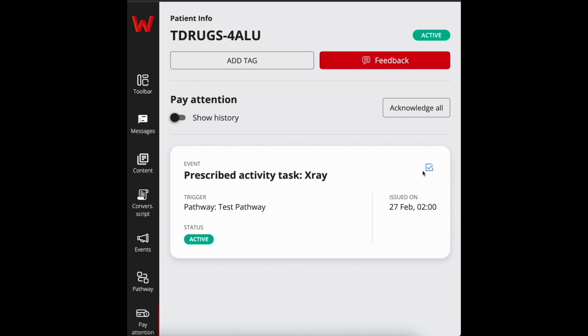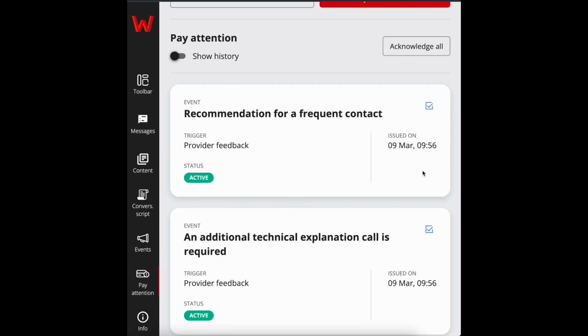Finally, therapist feedback that identifies potential crises will also prompt a pay attention message. Press the Acknowledge button in the upper right corner of the event frame once the issue has been addressed and resolved.